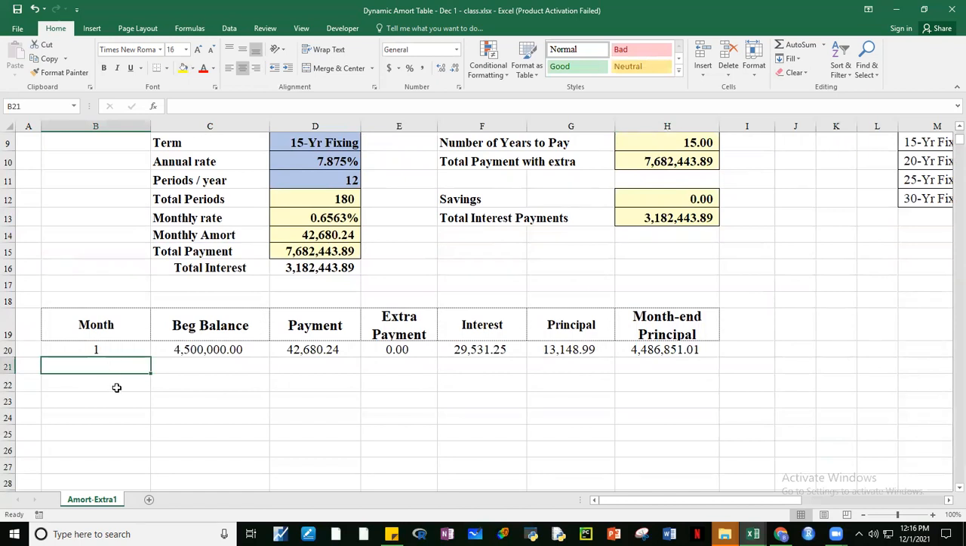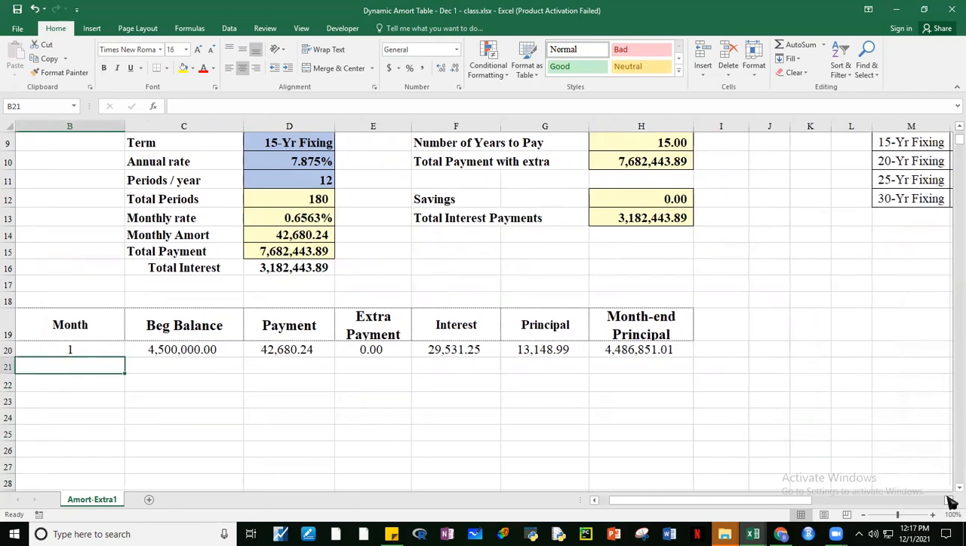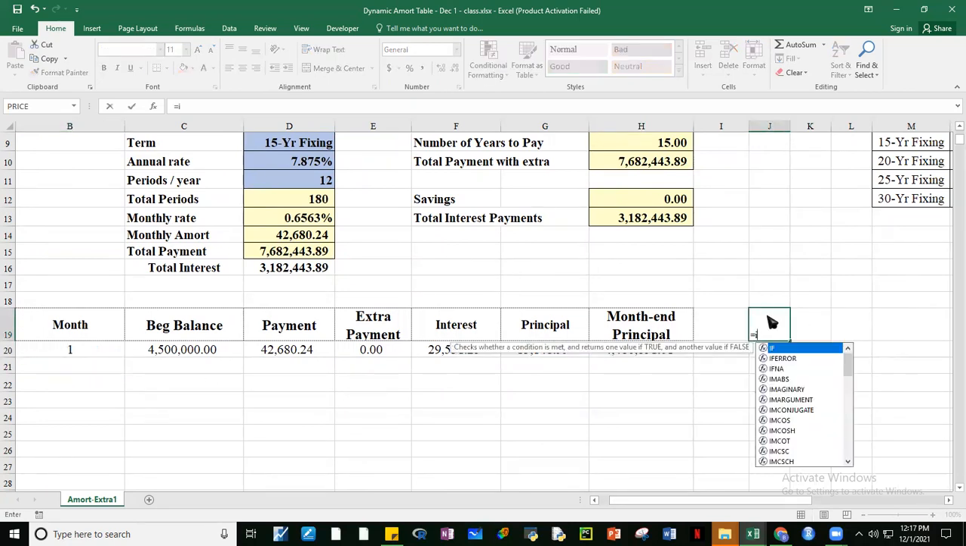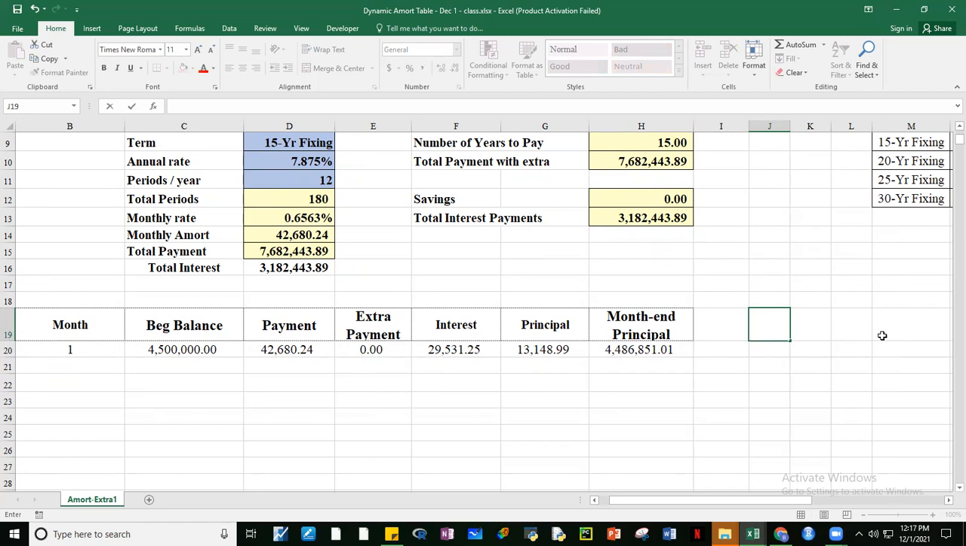Dapat yung month, guys, hindi laging tuloy-tuloy, no? Dapat formula din to in such a way that dapat titigil siya, depende dun sa kung meron pang babayaran. So saan natin gagamitin yan? First, let me just give you a background about the if statement. Meron tayong tinatawag na if statement, equal to if.